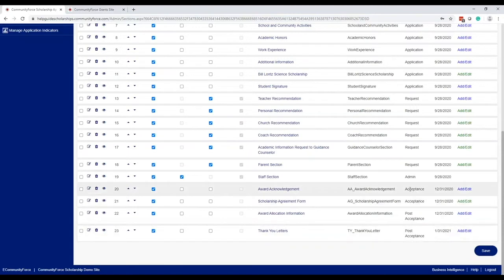When creating acceptance sections, both of these sections are triggered to appear after the applicant has been awarded. And remember, whether you were in Manage Awards multiple funds or Manage Awards one fund, after you award your applicant, their status goes to selected for award. That's the next status in the system that has an automatic trigger.